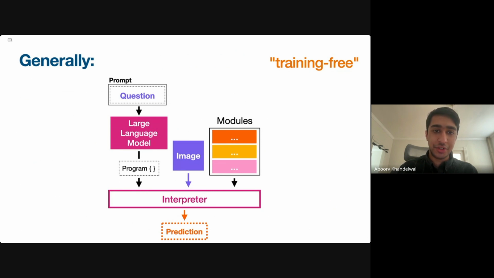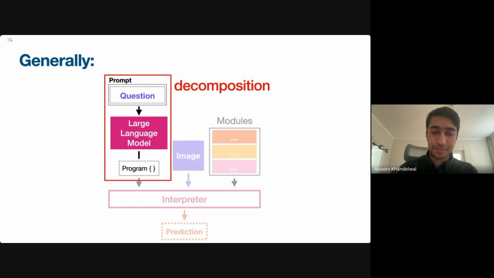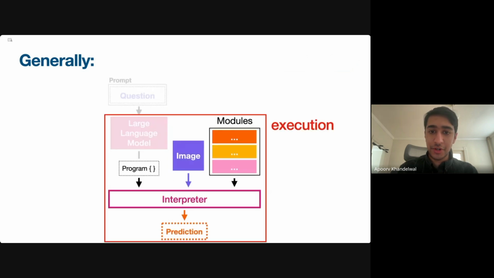First, you have this question or a query, and you give it to a large language model to decompose that into a program. That's this part right here, the decomposition of the question. Once you have the program, then you can use the interpreter to execute that program using the image, because you're doing manipulations on the image, and using some set of modules. Those are maybe neural network modules, maybe they're symbolic modules. We can talk about that. And whenever the interpreter does this calculation, it comes up with a prediction, and that's your answer.